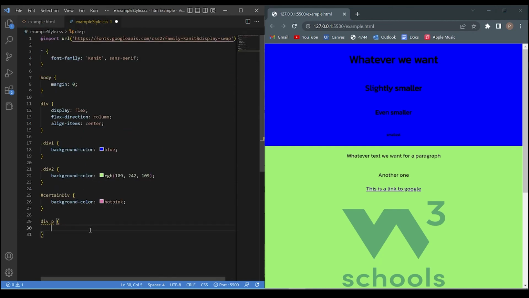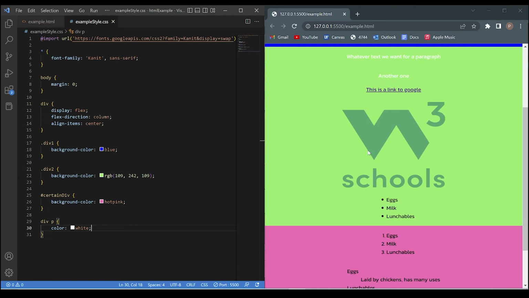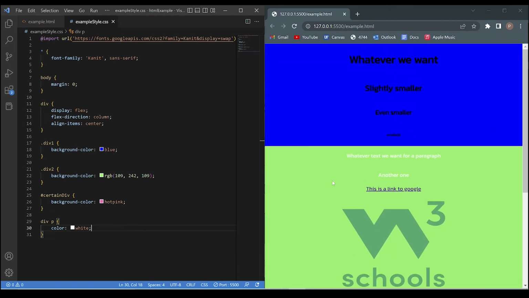So we will say color white. And so now all paragraph elements that are descendants of divs should have a text color that is white. If we save this, we see we have this white text right here. That is the only paragraph that falls within a div.